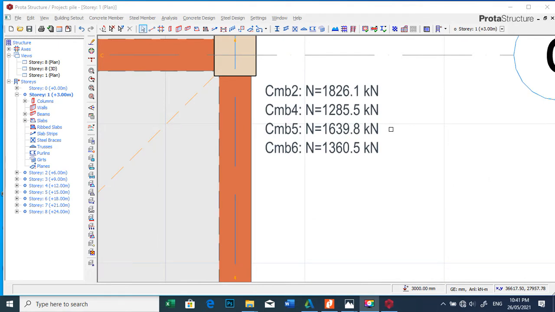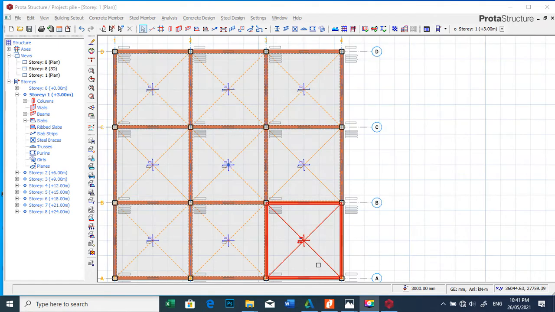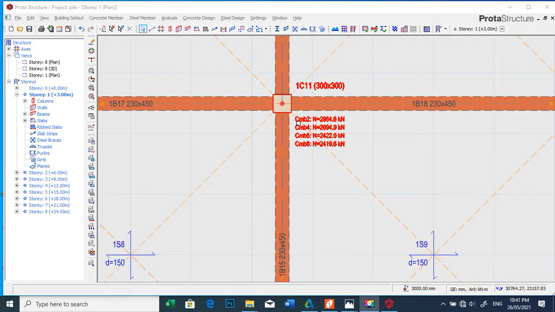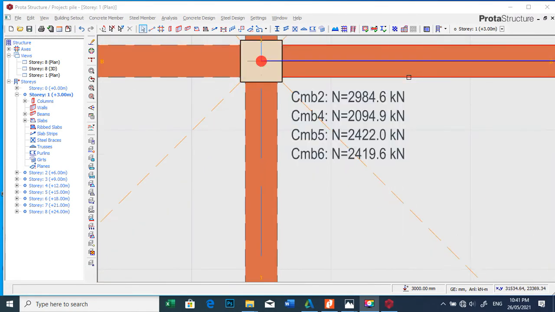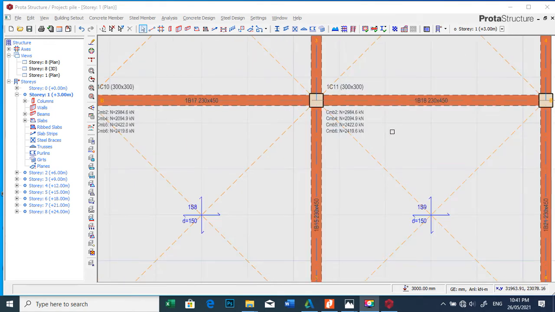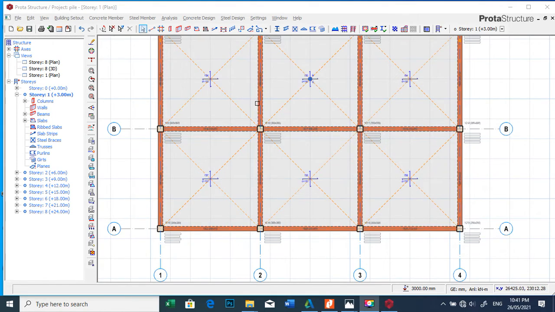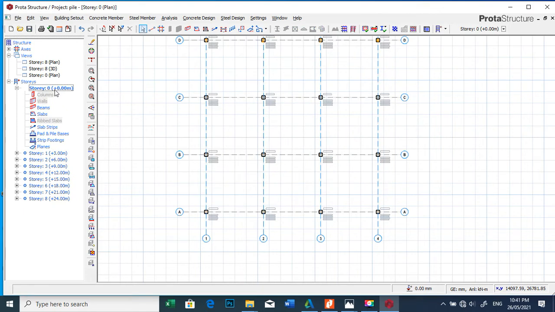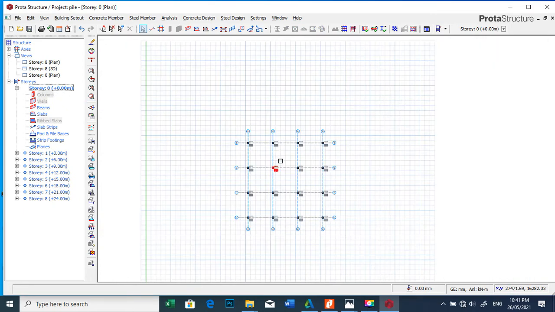This is it. This is our column load positions. If you look, these are very high values. So with this, we'll finish our subsurface design. So let's go over to the foundation level.